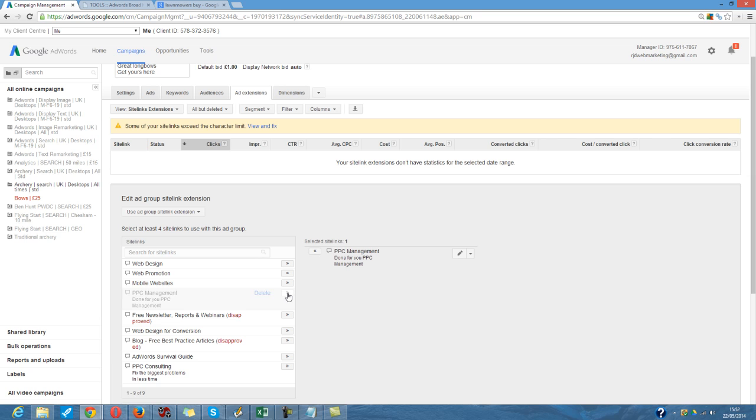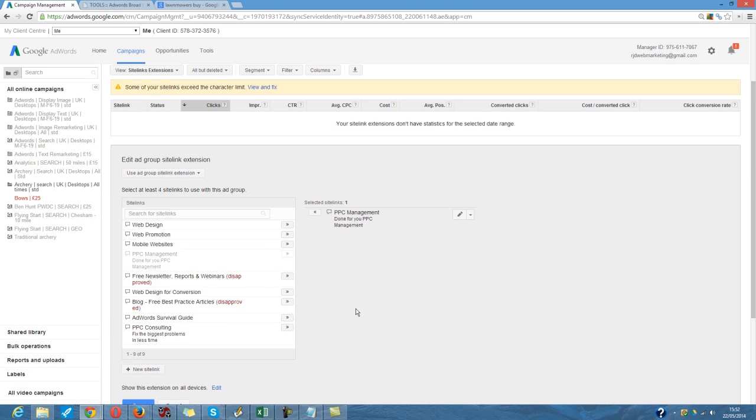But I can add them in. I would add in up to about 6 or 8. In general, Google will show less than 4, so you really want to add in at least 4 if you can. But they also need to be relevant links. They need to be different links to the actual ad headline, but they also need to be relevant as well. So don't just add them in for the sake of it. Try and put a bit of thought in.